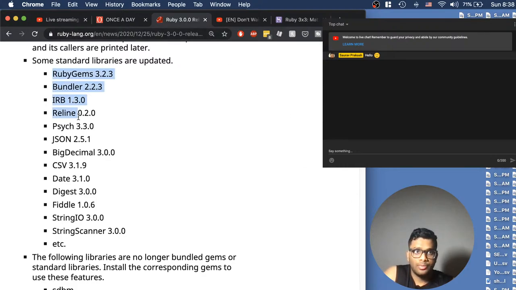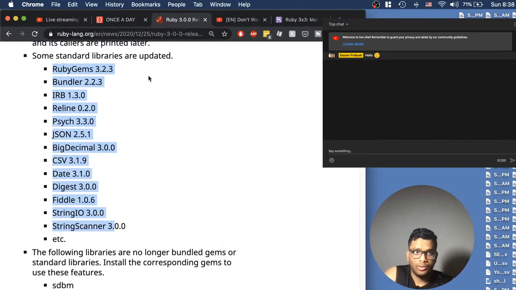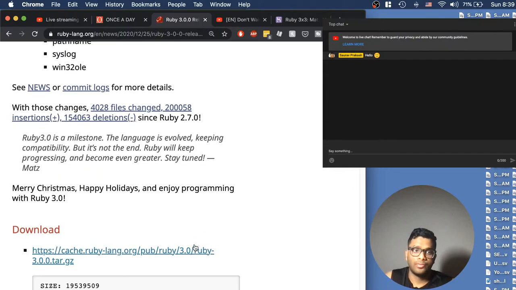These libraries have been updated. So I think a lot of gems would be updated then. Ruby gems 3.2.3. The following are non-default gems and are published on RubyGems. So these are gems.